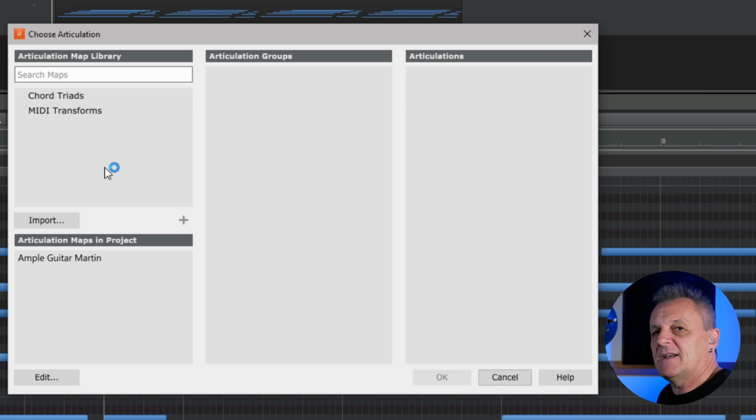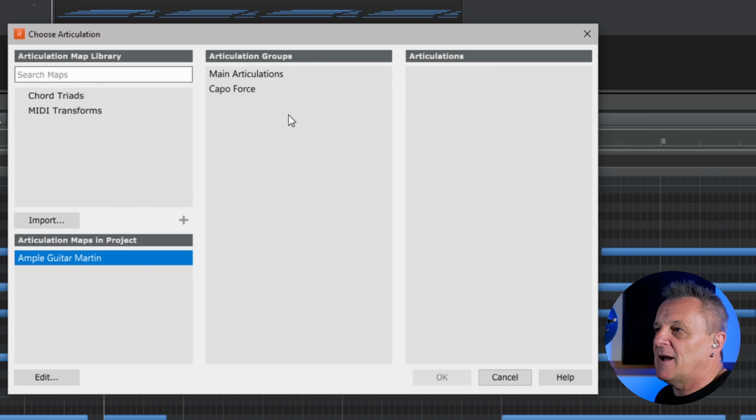Now, when you first have the version of Cakewalk with articulations, you'll have some existing ones, these chord triads here and these MIDI transforms here. Now, down here, you can see articulation maps in the project. I've already created an articulation map here to use in this project, and I'm going to demonstrate that to you now. Don't worry, because in the next section, I'm going to show you how to create your own articulation maps, okay? But for now, I created this one earlier. I'm going to click on that, and then we can see that we actually have two groups of articulations which I've created for this, and I'll explain the significance of that later.